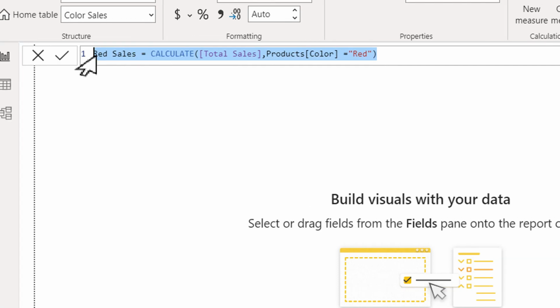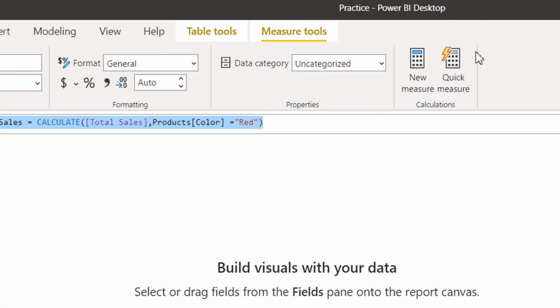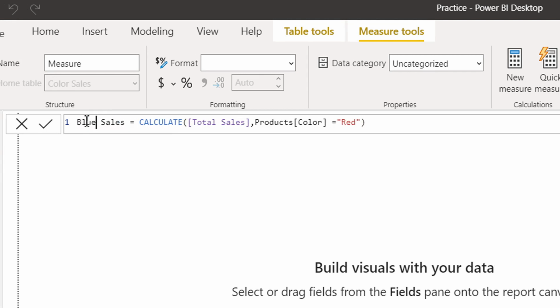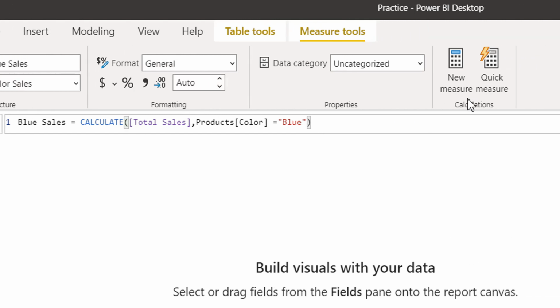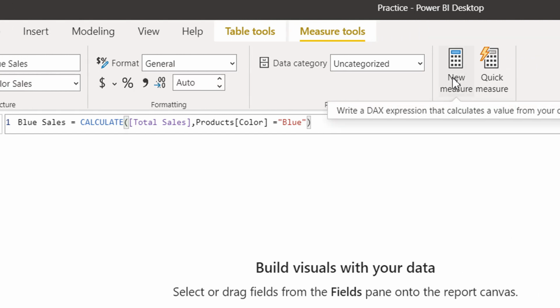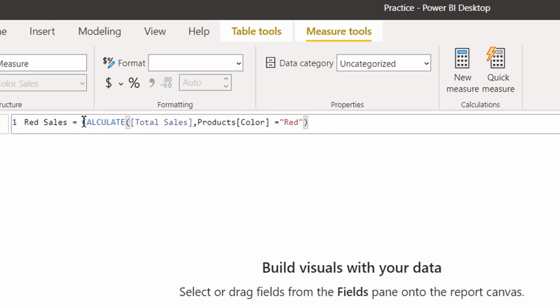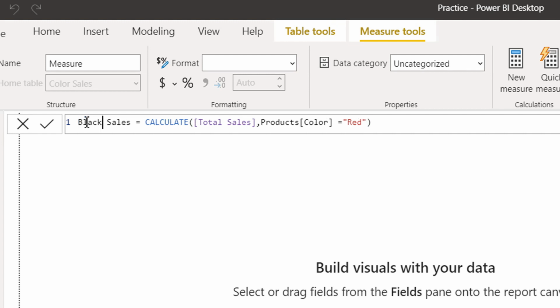And then we have to create another measure, just new measure, and Ctrl+C, Ctrl+V, and this is blue color, and we have to write here blue. And then the third one will be black color. So here it is black and black.